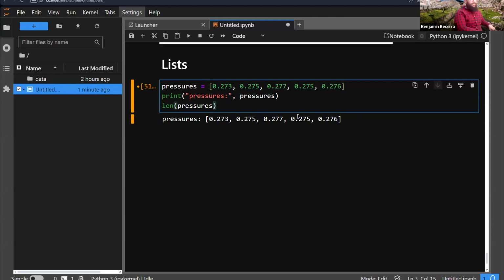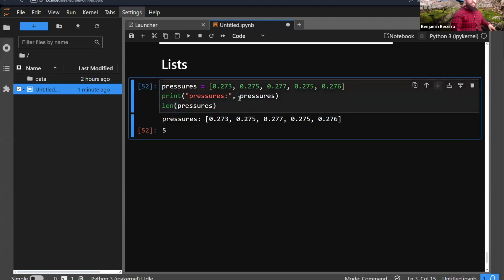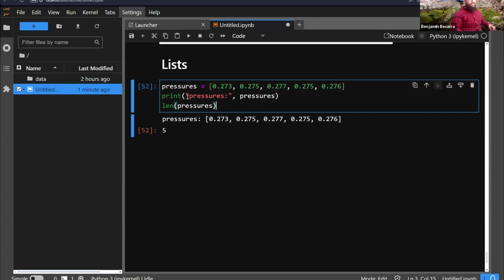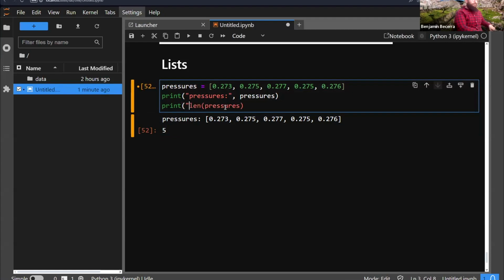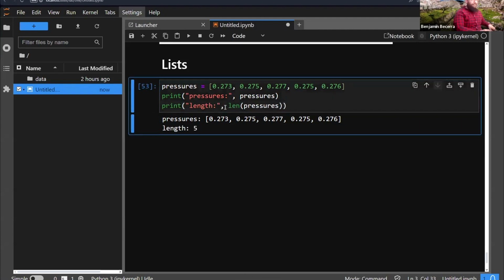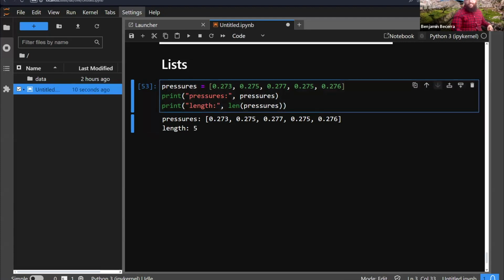So if I apply this length function to pressures and run it, it's going to count how many elements are in it. So 1, 2, 3, 4, 5, there's 5 in here. Similarly, to make it more clear, like what is this 5, where did that come from, I can add a little helper message with my print, like this is the length. So far, so good with creating and displaying a list.